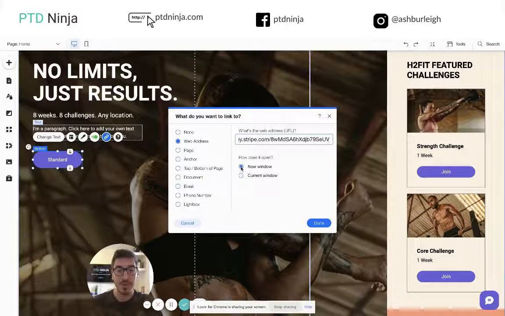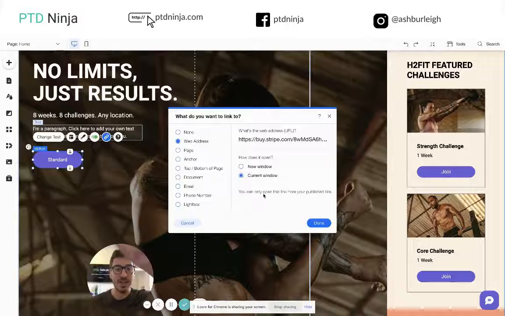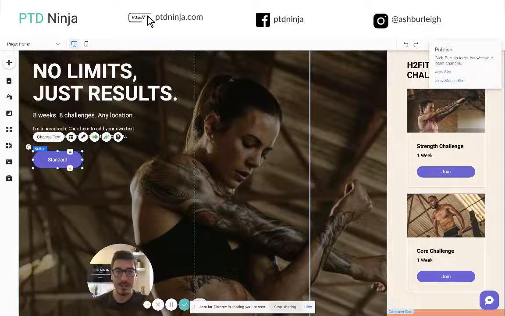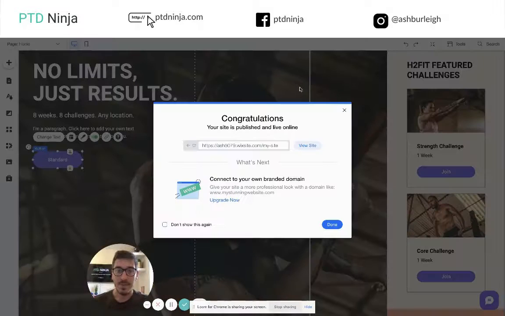Now you can use current window or new window. I would generally use current window in this particular one because it is actually going to redirect them back to your website once the payment's actually made. So you can hit done there, then you can publish that. Once you publish that, you can actually view your site.